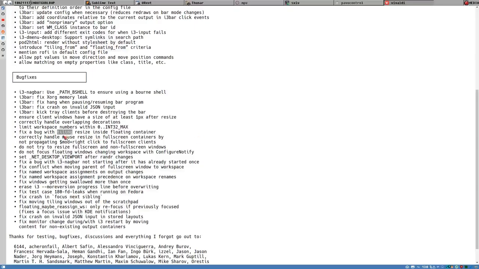Okay, I don't know. I couldn't trigger the bug or whatever. Correctly handle mouse reset. I didn't really talk about this. Fix conflict when... yeah, here we are. Fix named workspace assignment on output changes. Whatever.